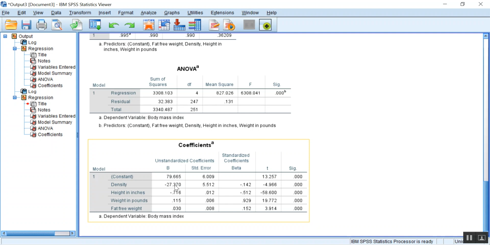The slope values are these, which are linked with the predictor variables. In this case, we have 4 predictors, and the slope values are negative 27, negative 0.716, 0.115, and 0.030. So these are the coefficients of your x values, your predictors, and this will be your intersection value.